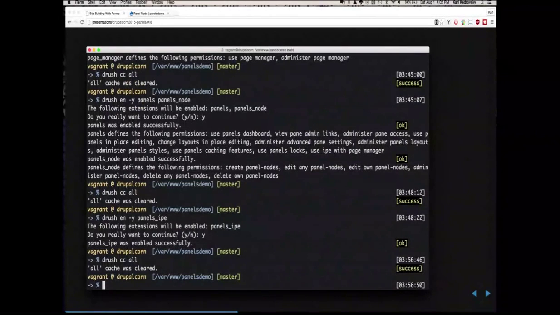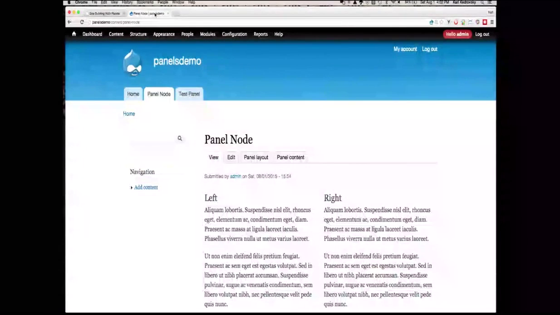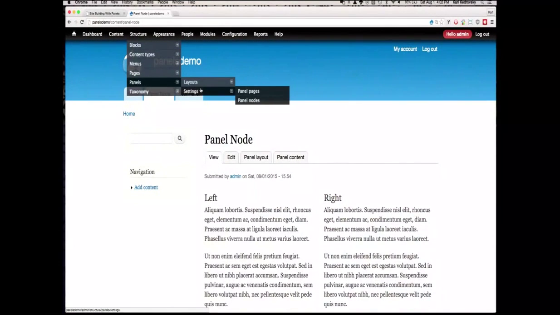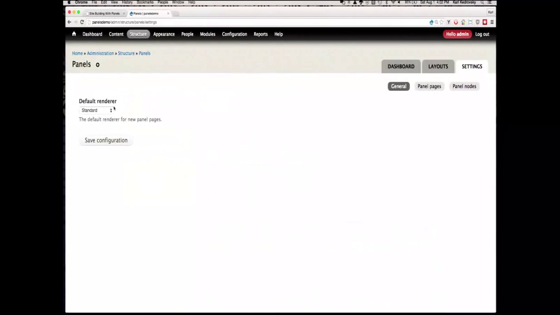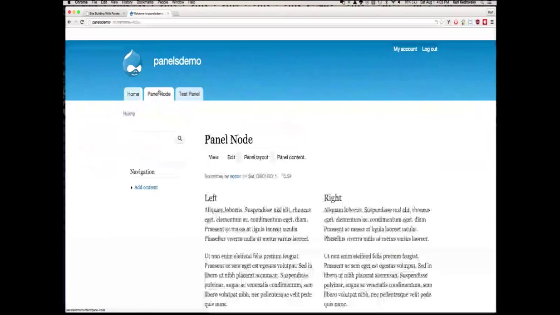And back over here. Now we can go to panels and settings. And now we have two different renderers. So the standard one is the one we've already looked at, which is that kind of ugly gray blue interface with all the little wheels. But this will set the default renderer to the in-place editor. Now, since we've already created a couple, we'll just go change them real quick.